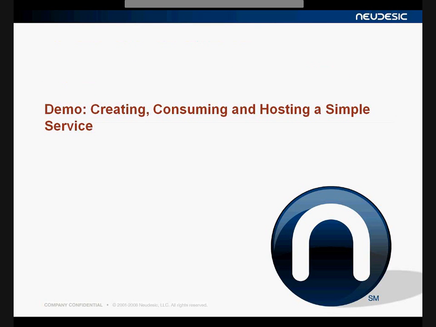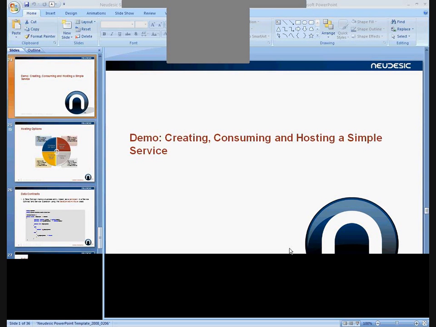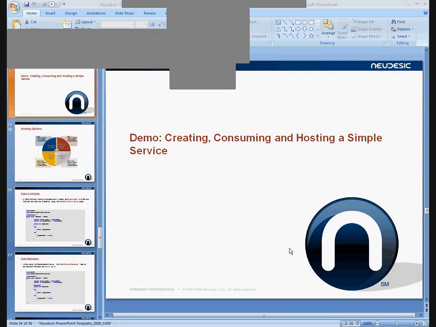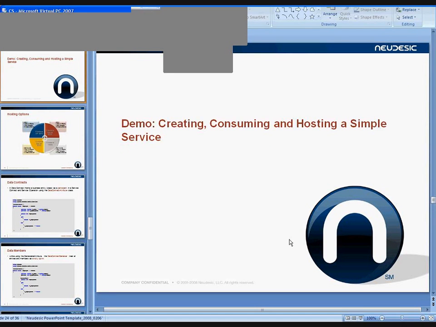So let's jump into a demo. Within this demo, I'm just going to create a simple WCF service from some existing code, to show you how easy it is to take everything you've learned in .NET and create a web service using Windows Communication Foundation. And I'll show you how to host and consume that service. So I'm going to break out of my presentation here and pop into my PC console.